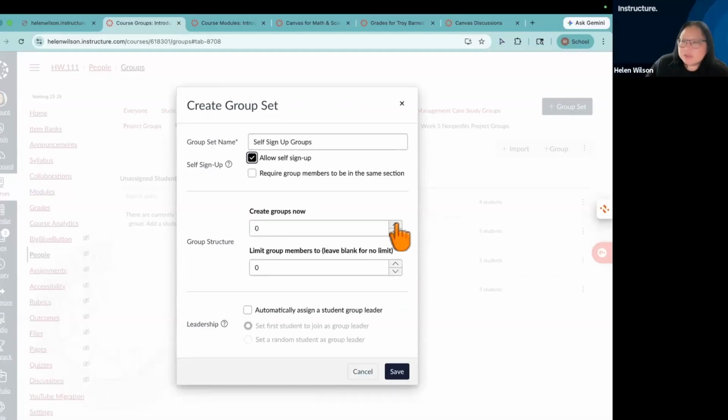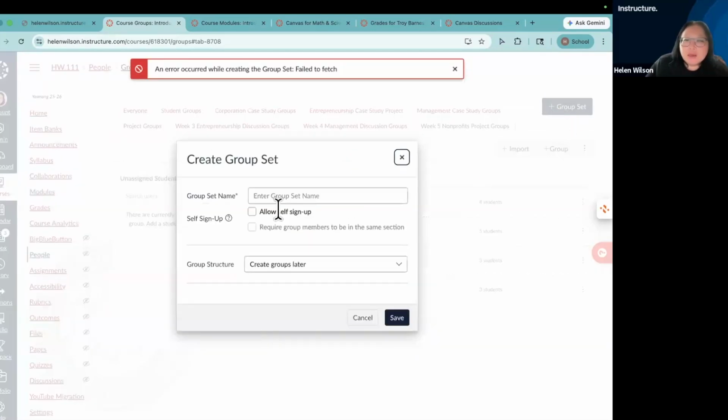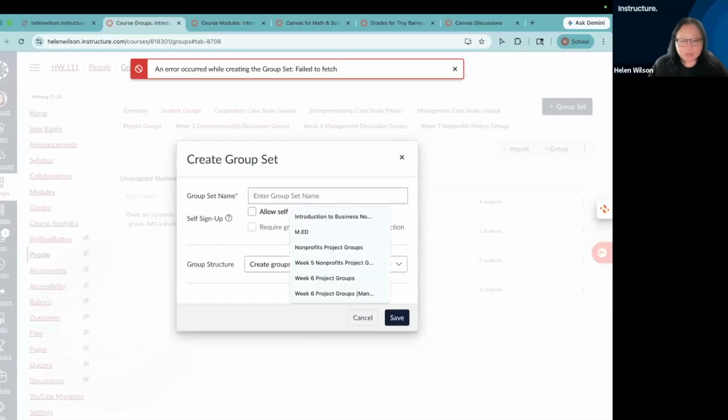See, here you can set up the structure, right? So I would say, hey, students, you can make 5 groups total. You can have a limit of 3 students in a group. And then once this is saved, let's try that again. Students would have to go to the people area and locate the self-sign up group.